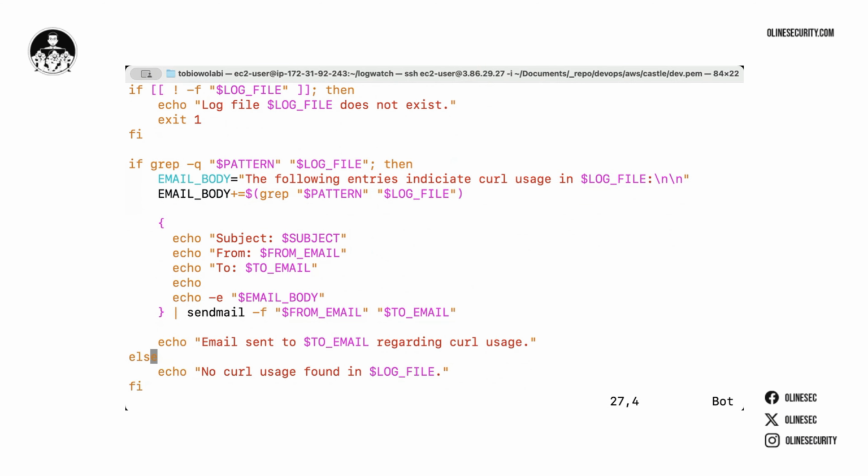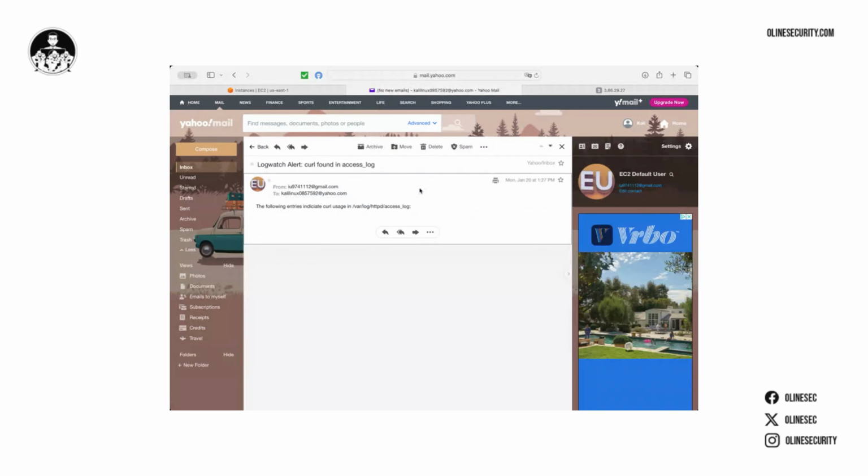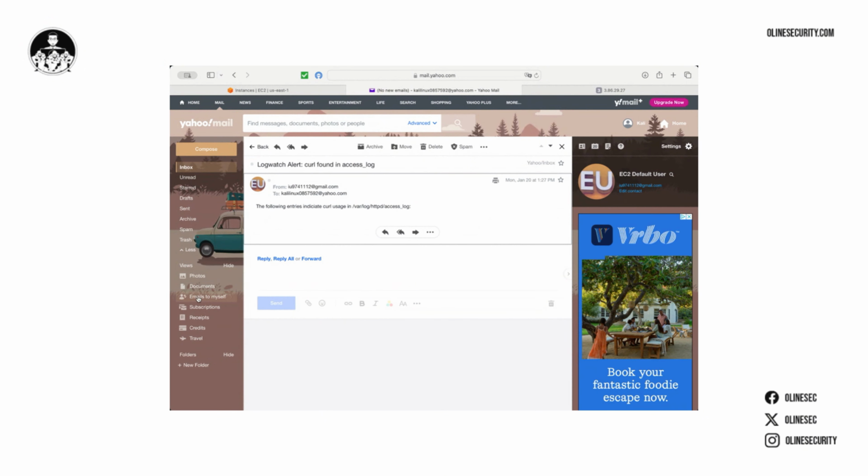Email. So let me go check that email address, see what we got. Yep, and I see the email. Here, I'll share the screen. See the email right here. Following entries indicate uses curl and var log, but we're not seeing those entries. So let me go back and see something.